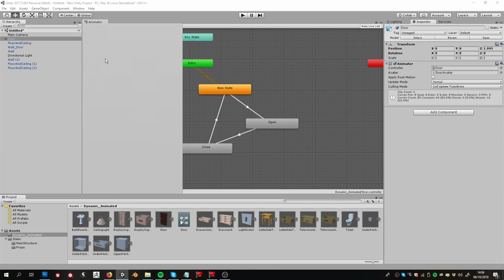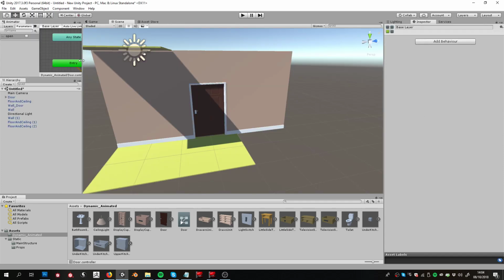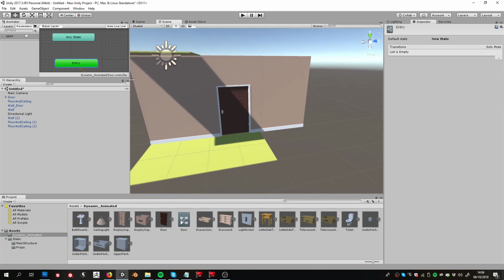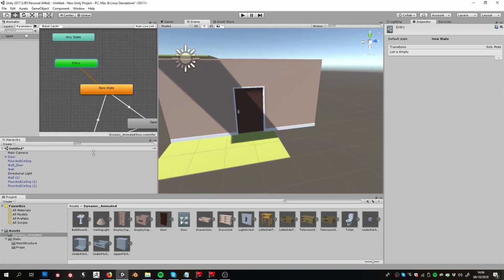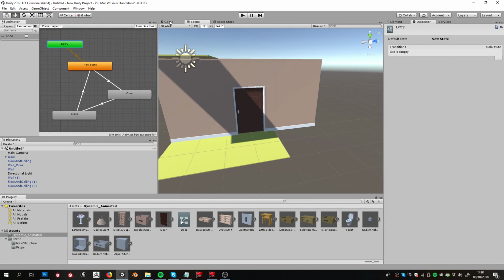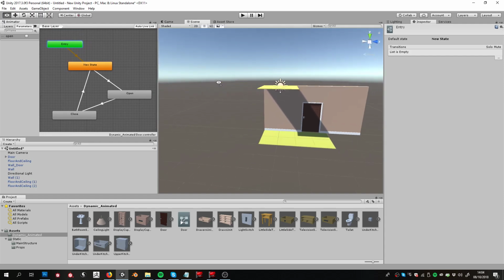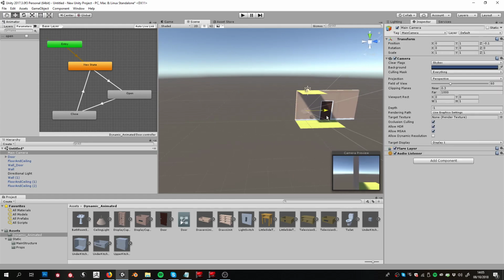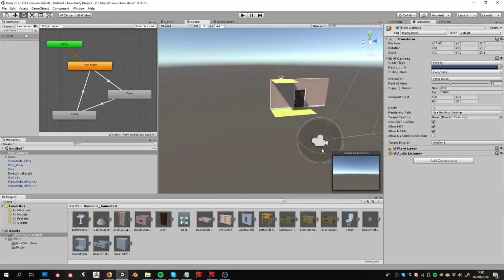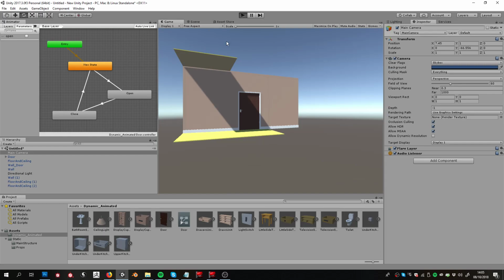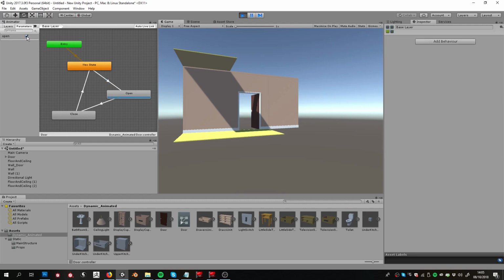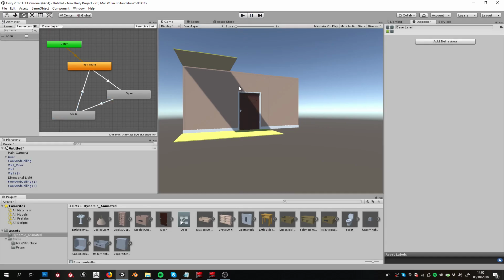And when we look at the animator, just doing this really rushing kind of, you should take your time with these things, but I just want to show you really quickly how this works. If I move the camera across somewhere we can see it. In game, when we play it, you can see new state, new state, new state. Now we hit open, and it opens. Or if we close, it closes. And yeah, that's essentially how all of these work.